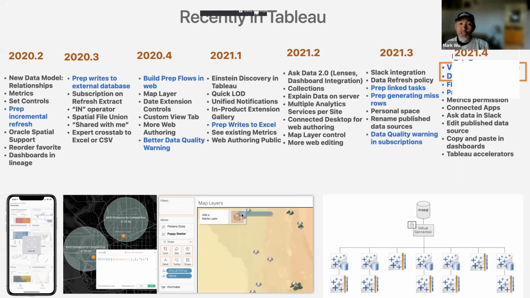And now you can also build a Prep flow on the web, basically using the web edit feature. And it came up with a data quality warning. I'll show you the use case. 21.3 came with what's called Prep linked tasks. You can have multiple Prep flows refresh on the server one by one, and by the end, it sends you an email, hey, I'm done. Pretty cool, actually. And most recently, last month, Tableau came with virtual connection and data policy. This is what we are going to hear about from Sanjeev today.